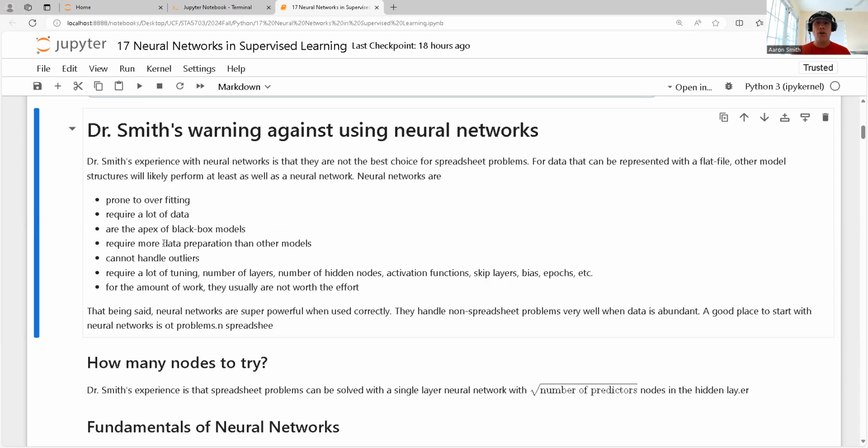Okay, neural networks suffer from every single problem that generalized linear models suffer from, and so this means that we're going to need more data prep than other types of modeling that I could use. Also, very sensitive to outliers. Every single problem that is present in generalized linear models is present in neural networks. So outliers, gotta deal with it.